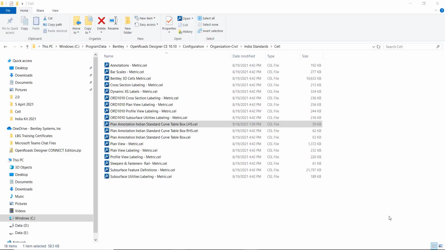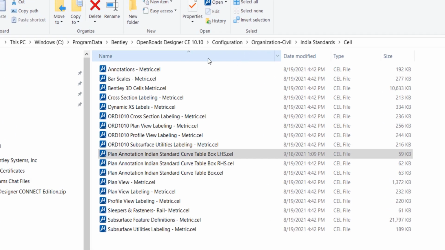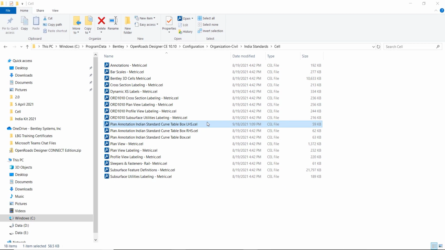Now let us see, if a user wants to change or manipulate the curve table box entries, then he or she needs to go to this folder path. Make sure you are in the correct ORD version, and then within that ORD version, there's the organization civil folder, and within that there is the India standards workspace. Within the India Standards Workspace, there is a cell folder, and in the cell folder you are going to find plan annotation standard curve table box LHS and RHS. These are the two cell files which need to be opened, and thereafter changes can be made within them.